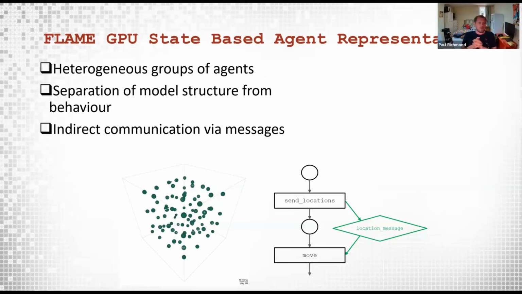There's a separate model of the structure from the behavior then. So we can describe the model, the way in which states interact, the different functions and the different types of communication, and we can separate that from the actual functions themselves. And again, that's slightly easier to understand with an example, which I'll give you in a moment.